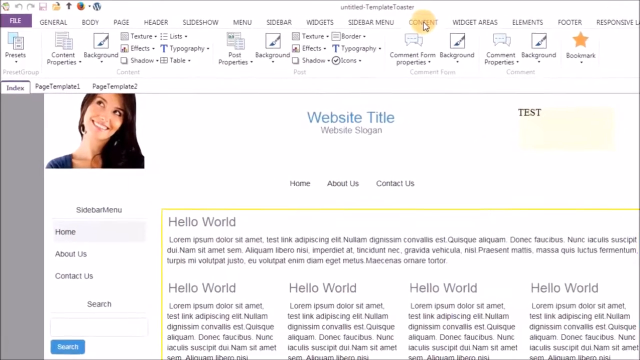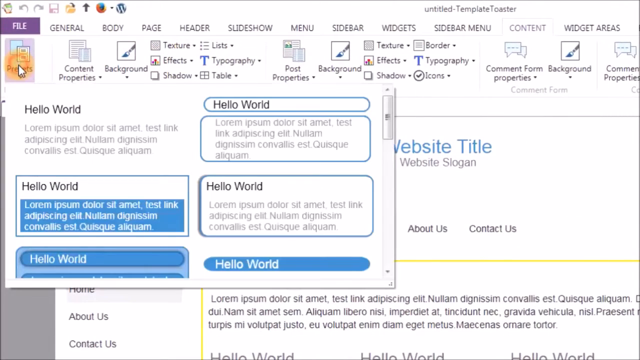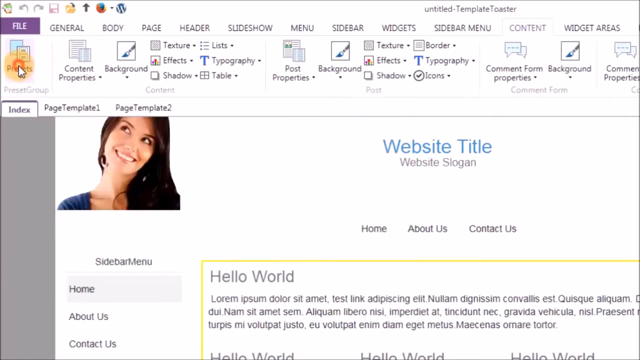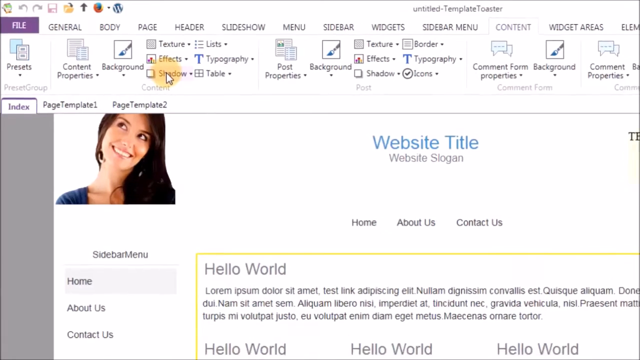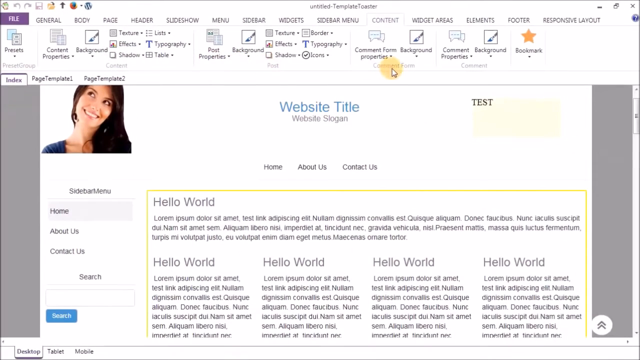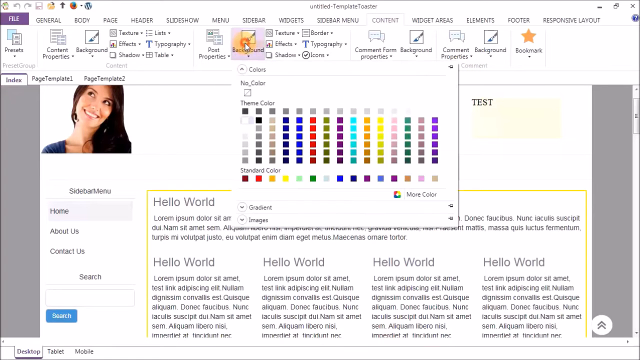First option under the content tab is the presets option, showing the different designs for your content. And these are the various options under the content properties like border, margin, padding, and line height, and various designing options like background, texture, effects, and shadow. Parts of your content are post, comment form, and comment. And first we will discuss the post option.